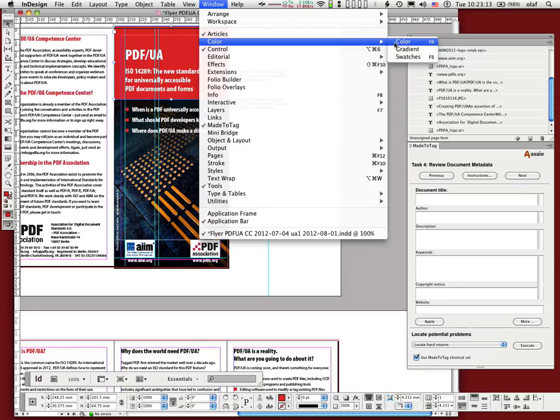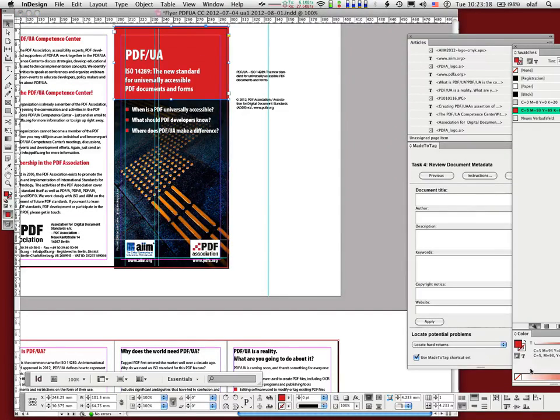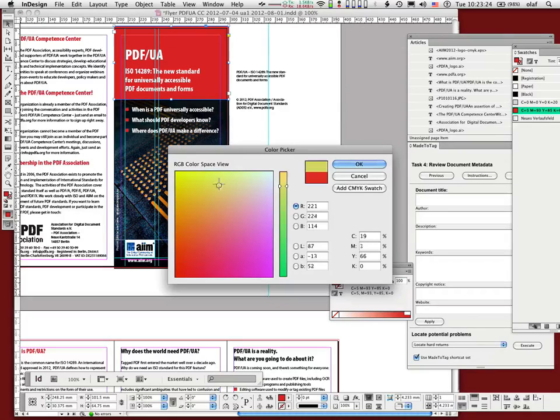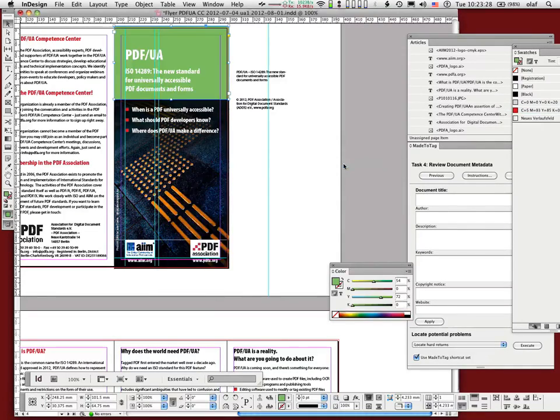I know how to operate InDesign, but I'm not always fast. So let's assume we have this color panel here, and I wanted to do something fancy. So, yeah, let's use a different color.